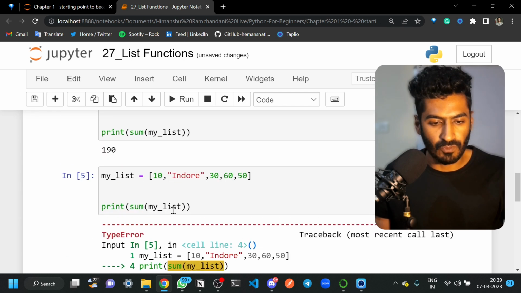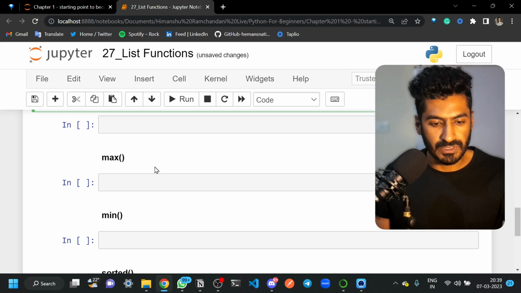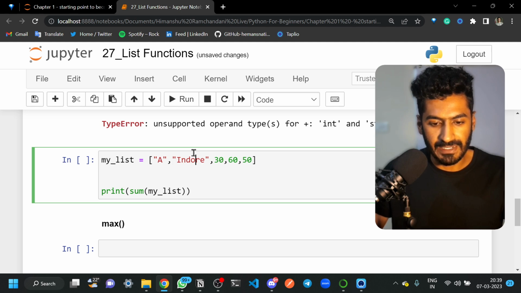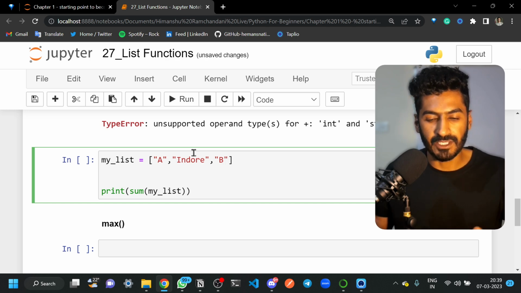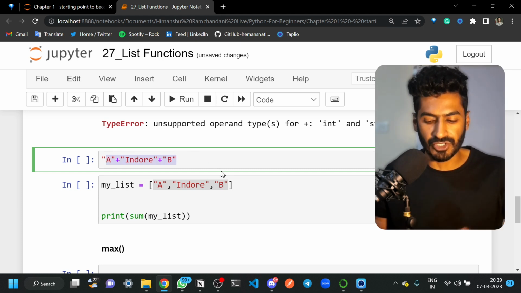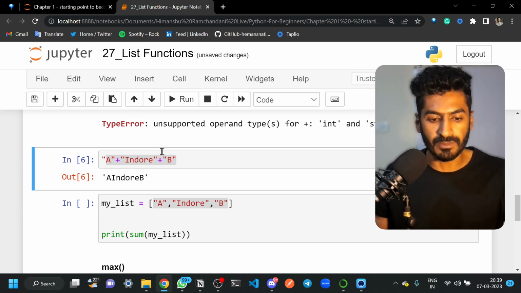So let me take one more question here. I'm going to use the same thing, but this time I'm not using numbers. If I change all the values to strings, a, Indore, b, and you calculate the sum of them, it should return A Indore B, because when you add strings, the output is concatenation. It will convert all the values into a single string. So if you run this, you will get A Indore B, correct?